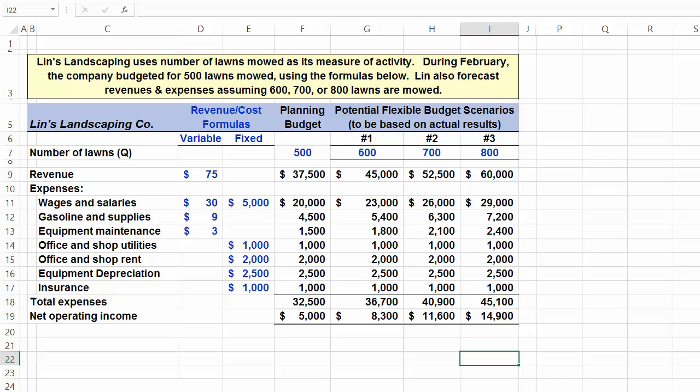Why don't we come back in the next video and talk about some requirements and how one might use the data from the planning budget to create a flexible budget.